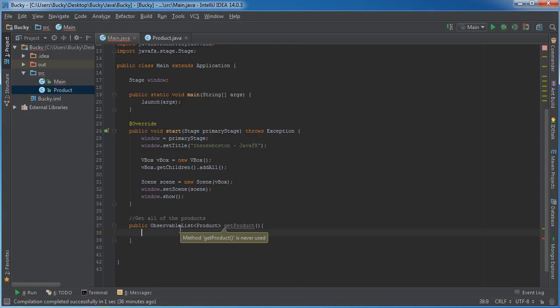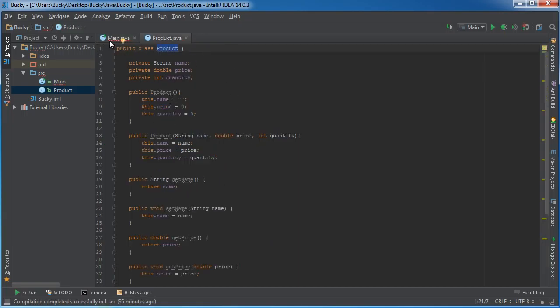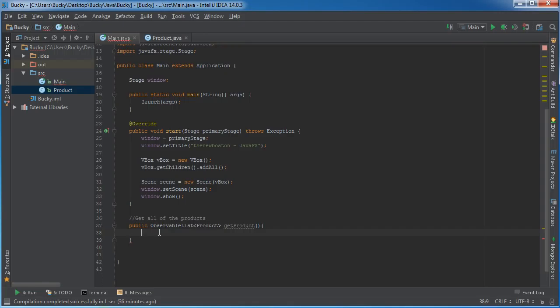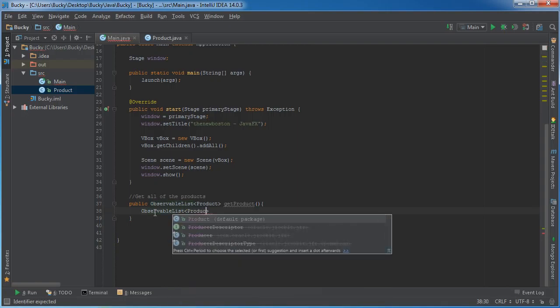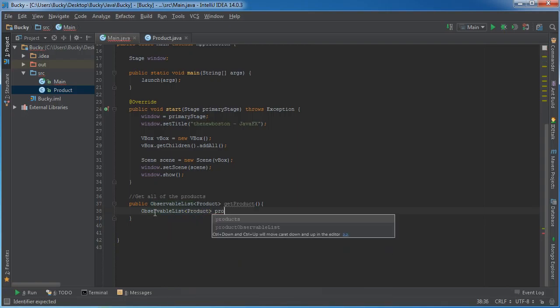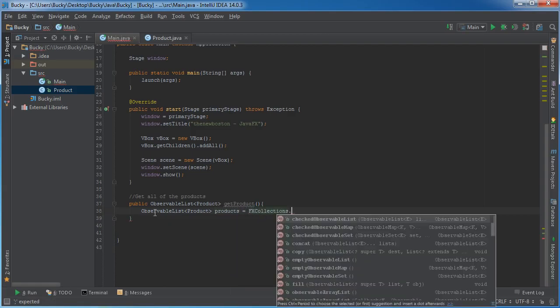It's going to look a little bit goofy because I'm just going to make a bunch of products real quick. Again, this would typically be something like connecting to a database on the internet, or looking in a file on your computer, like a CSV file or something. But I can just type in a bunch of products. So again, we're going to need to return an observable list of product objects. The first thing we need is an observable list, and it's going to hold products, and I'll just call it products, equal to FXCollections.